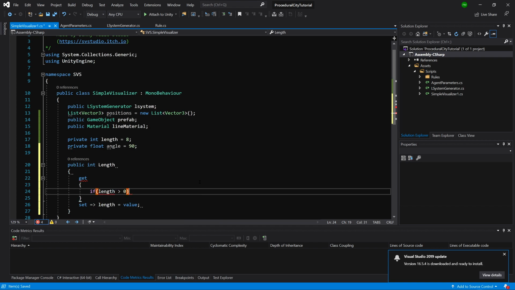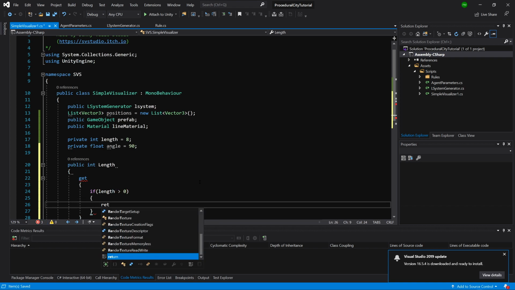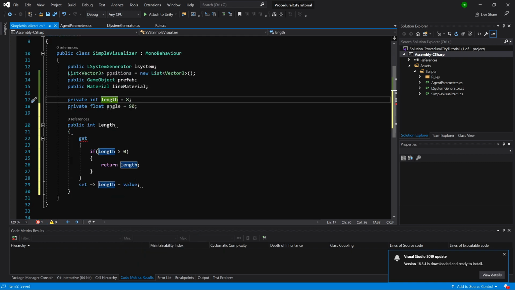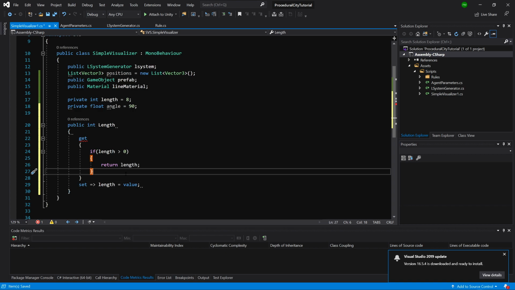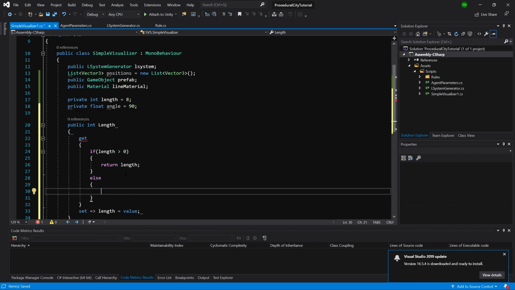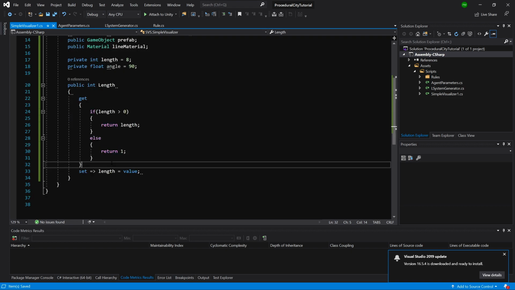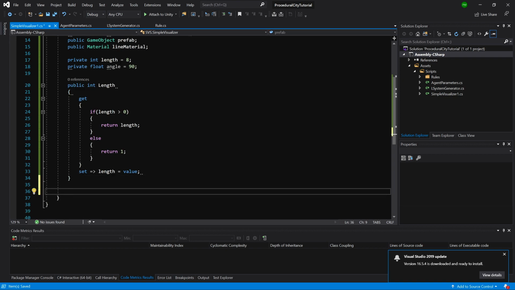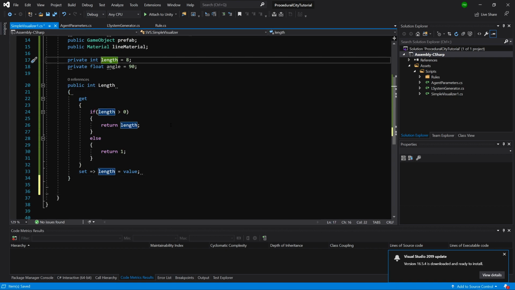If length is greater than 0, we are going to simply return the length field that we have implemented previously, so our 8. But else, we need to ensure that our length is at least 1 for our points to be visible on our map, on our ground. So this is something that I have come up with just to ensure we do not run out of length, because we are going to reduce the length by 1 or by 2 the further we go.